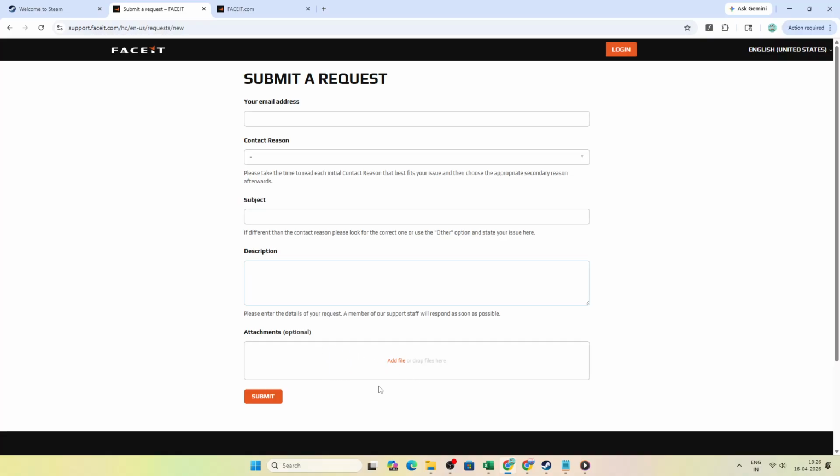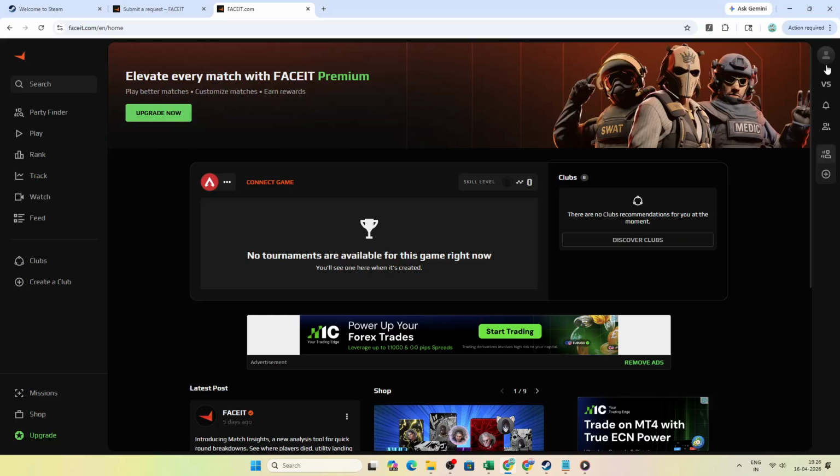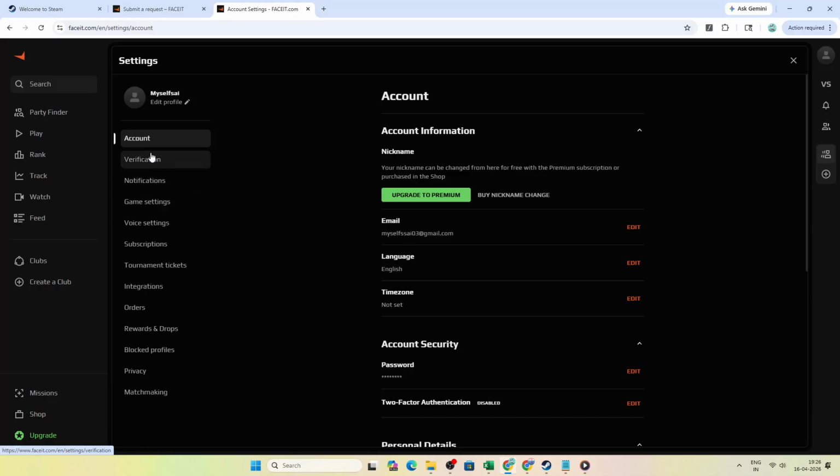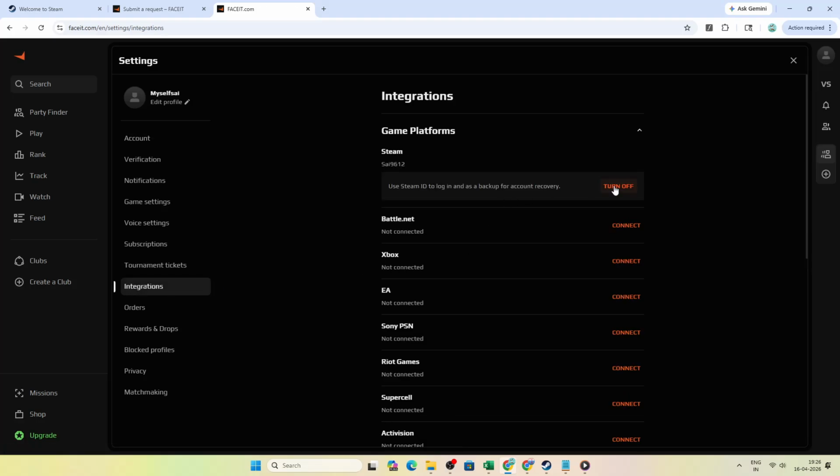Here is also a limited, non-game option you can check yourself. Log into your Faceit account, go to Account Settings and open the Integrations tab. Look for Steam. If you see a turn off or unlink button there, click it and confirm. This can disconnect things like social or presence features tied to Steam.